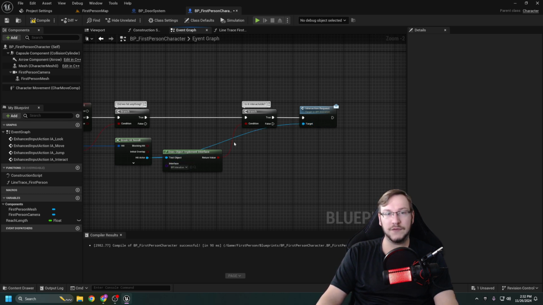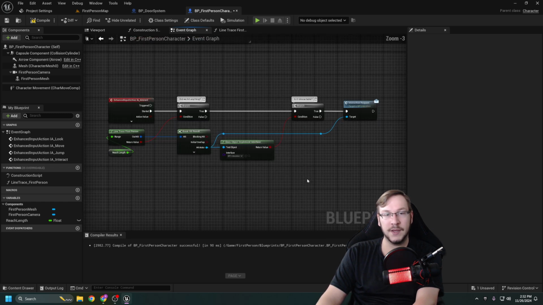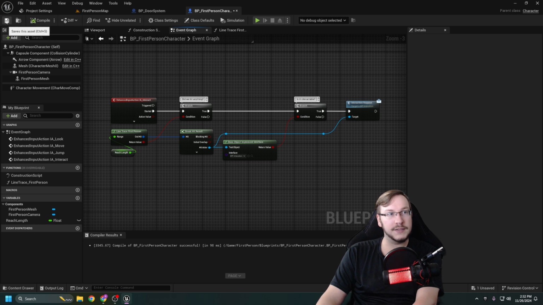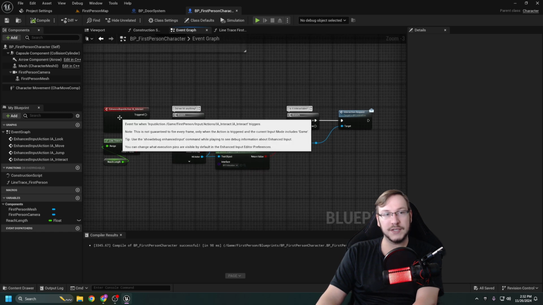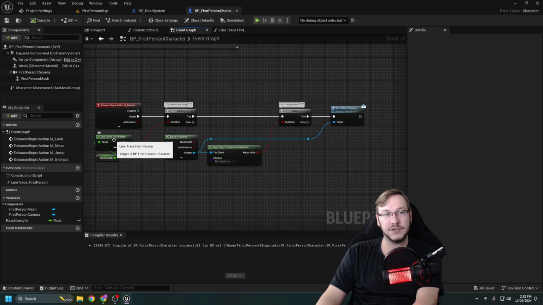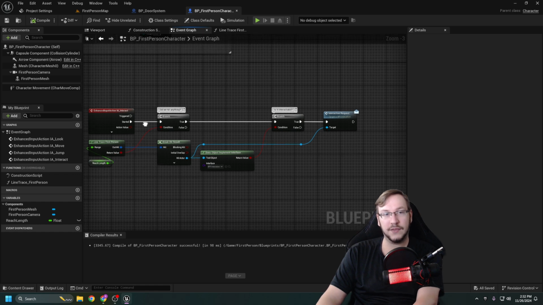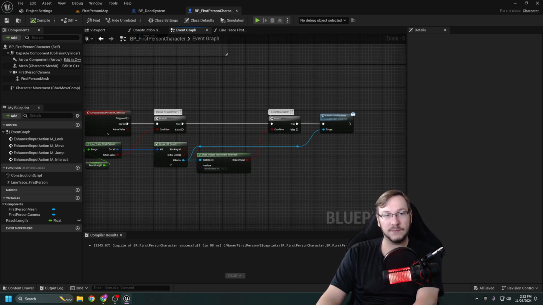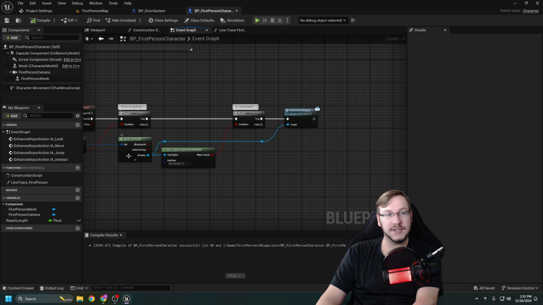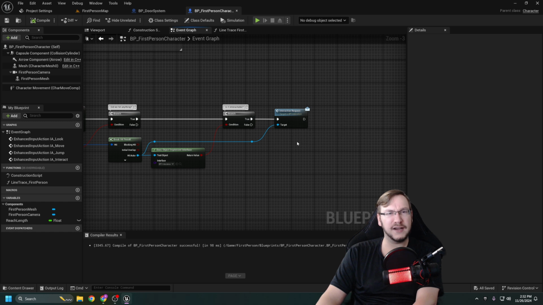everything. So if you double click on a line, it'll add pins to it. So we're going to add some pins to make this easier to follow with our eyes. And it's just more pleasing to look at. There we go. So now I'll hit compile and save. We press F. We do the line trace, first person, with 300 length. We check and see if we hit anything. If we did, great. Does that hit actor implement the BPI interaction? Because if it does, we need to let it know that we're trying to interact with it.